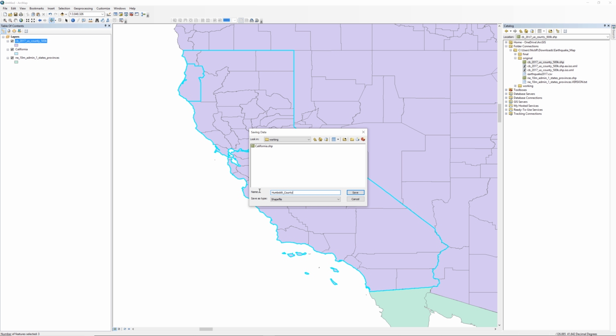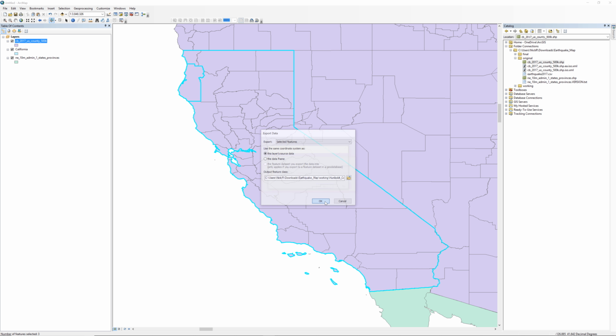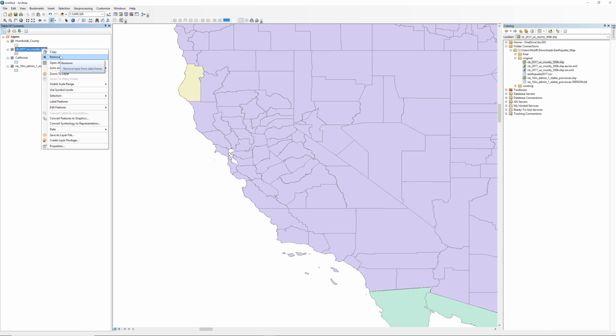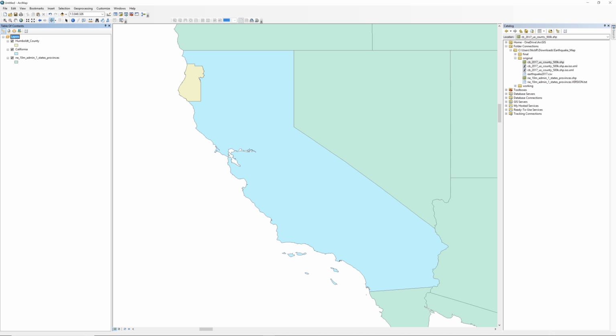Call the new shapefile Humboldt County. Add the Humboldt County shapefile to the map. When done, remove the layer that contains all of the county boundaries for the United States. You should end up with 3 layers in your table of contents, one for Humboldt County, one for California, and one for the United States and Mexico.